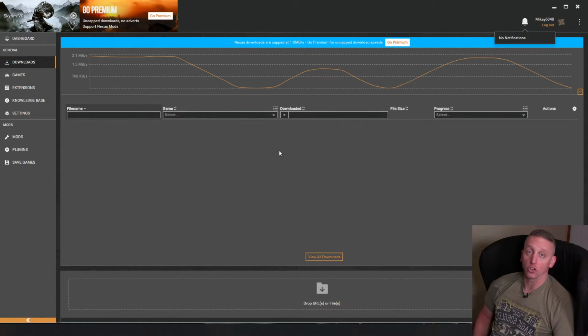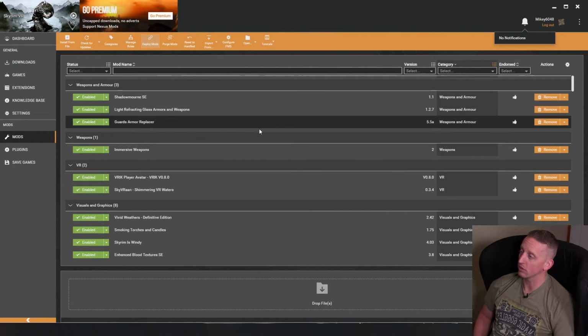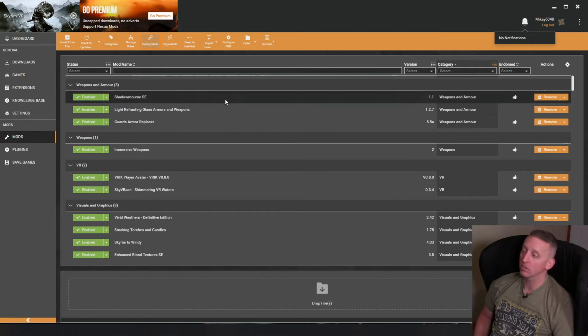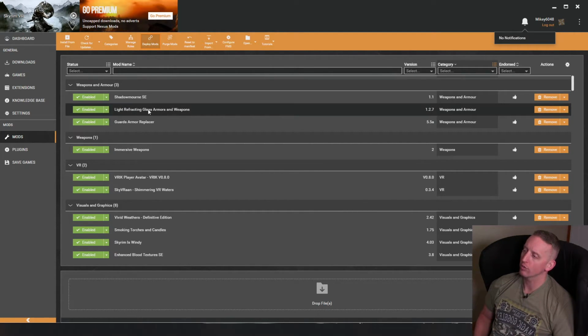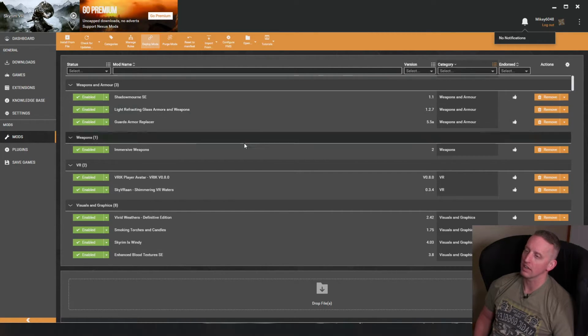Everything should be working and good to go, and we can go back to our mods list and look for that particular mod. Okay, so now if you see in my mods list, you now have light refracting glass armors and weapons enabled, and there are no notifications saying that there's any kind of conflicts going on with our mod, and now the mod should be working. This is when you'd go in game and confirm that the mod is working, and I highly recommend you do mods one at a time, and I'm telling you, this is gonna take forever.